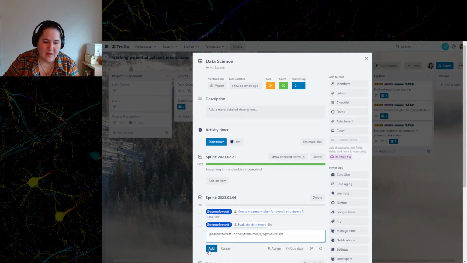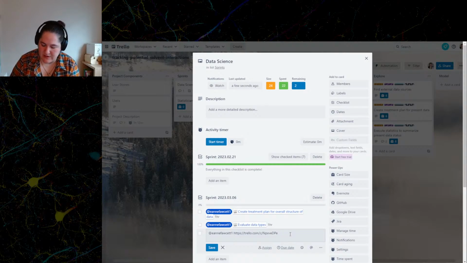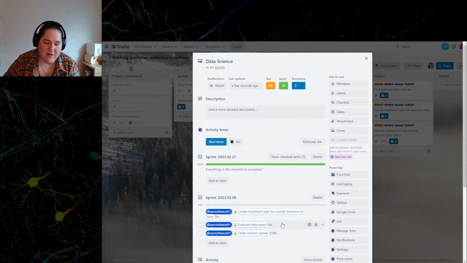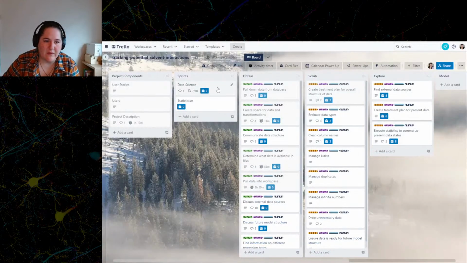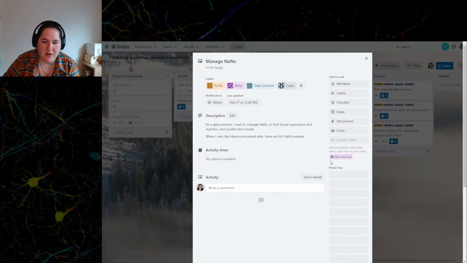I foresee that taking, I can't give that an hour. I'm gonna give that a half hour. And this evaluate data types, I'm gonna leave it an hour because we do have to do something. Then create treatment plan, what we have remaining on that task, I think will actually functionally take an hour.